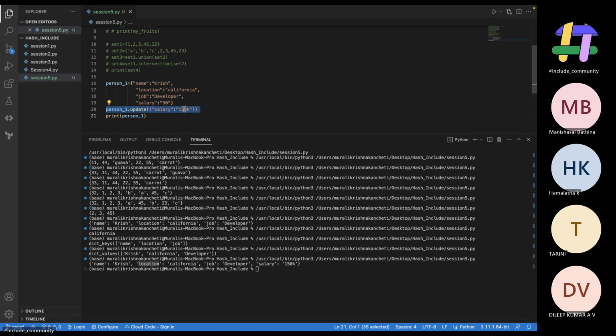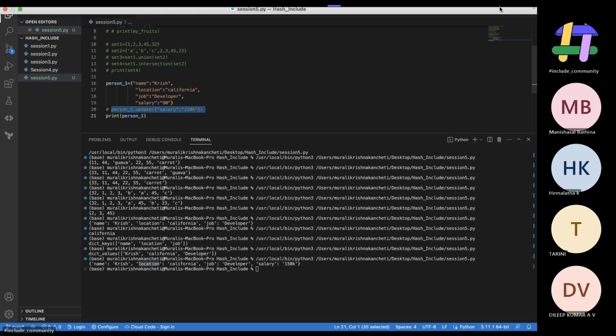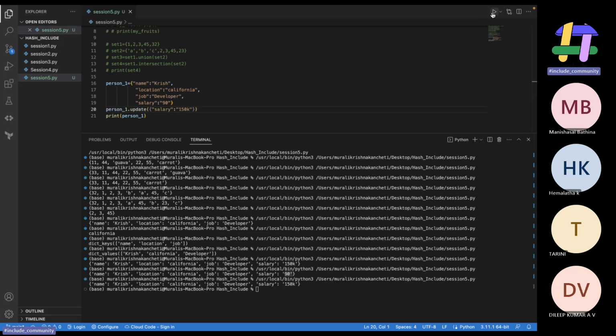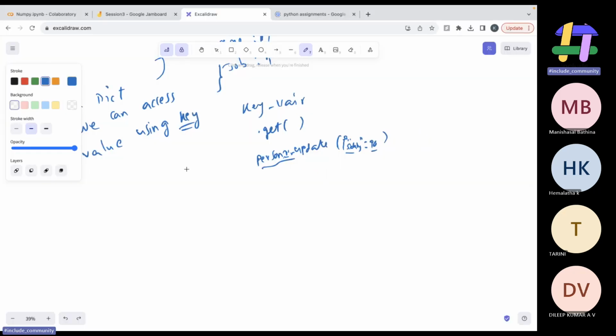Comment this thing. So it will print 90, and then I am updating it to 150K. So it will be modified to 150K now. The 90 got updated to 150K. So that's one of the methods in dictionary.